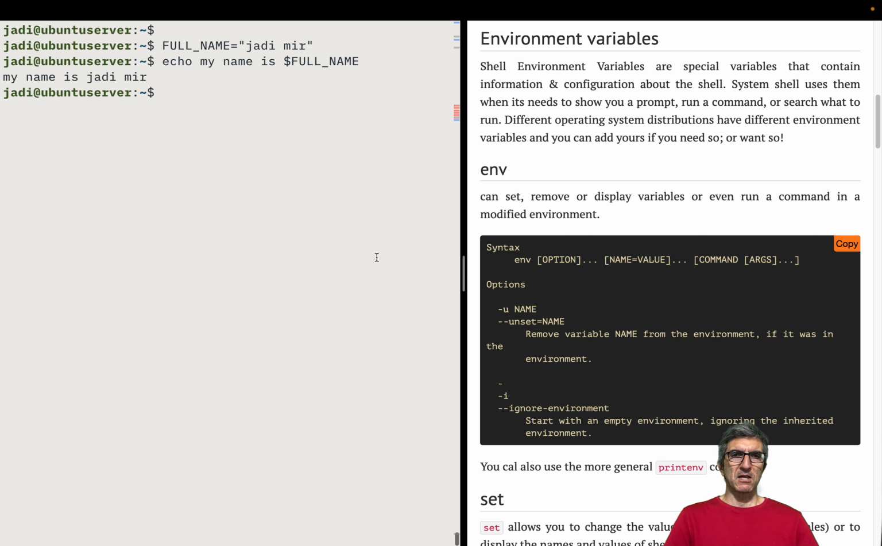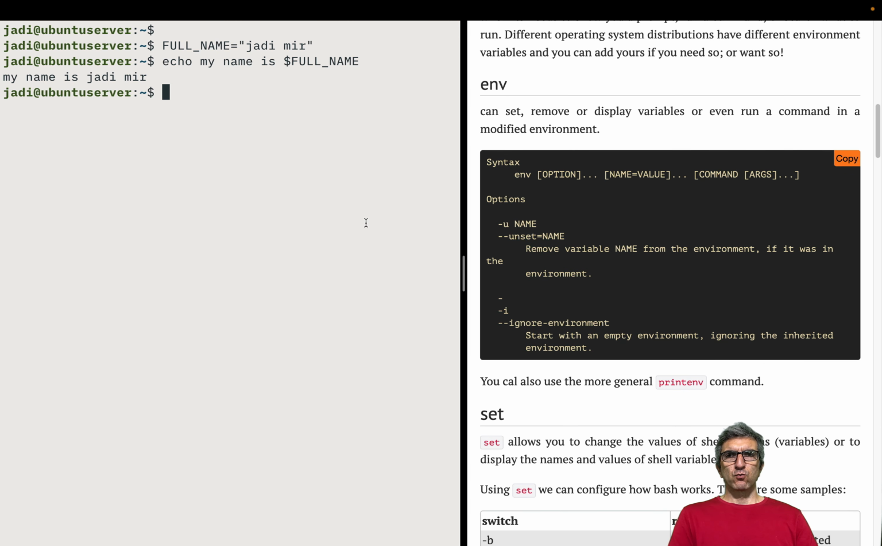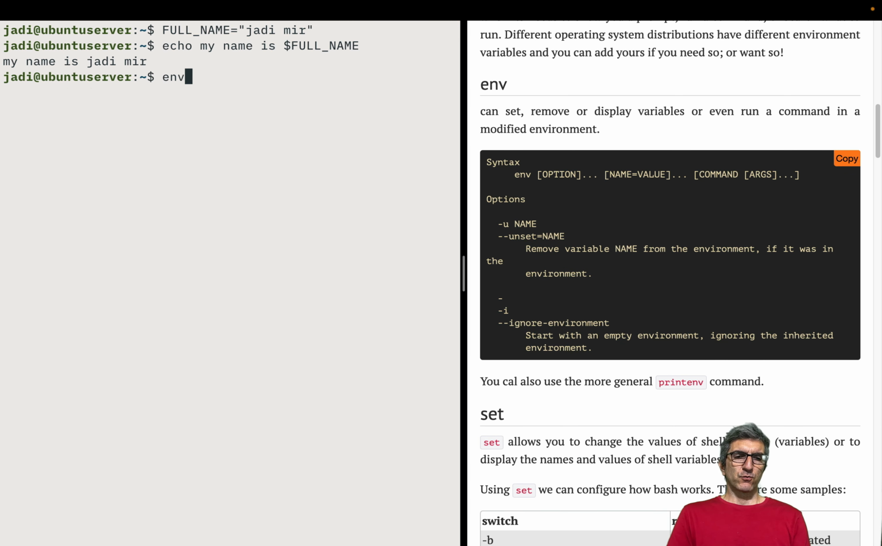My name is Jadimir. You have two commands to show the variables. One is env. This will show you the system variables only. For example, USER is Jadi.